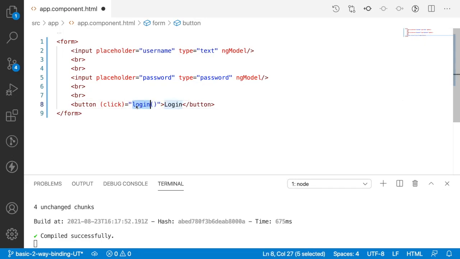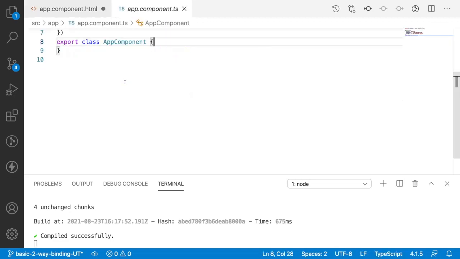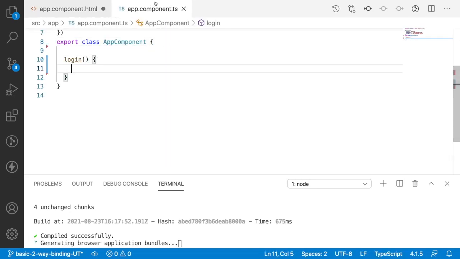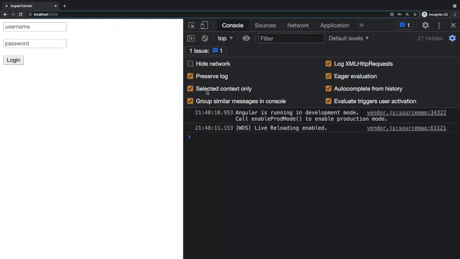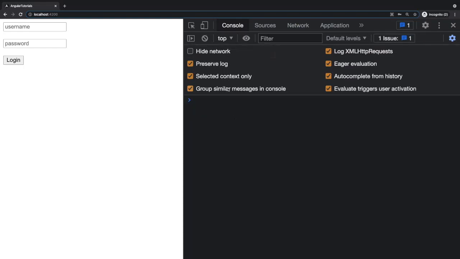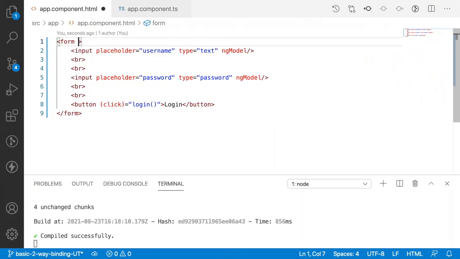Let me create this method inside my TS file. Go to the TS file and create the login method. Let me save this. My application has run successfully. Now I want to access these form field values. For that, we can create an ID for this form. So let me create a login form, and this is of type ngForm.